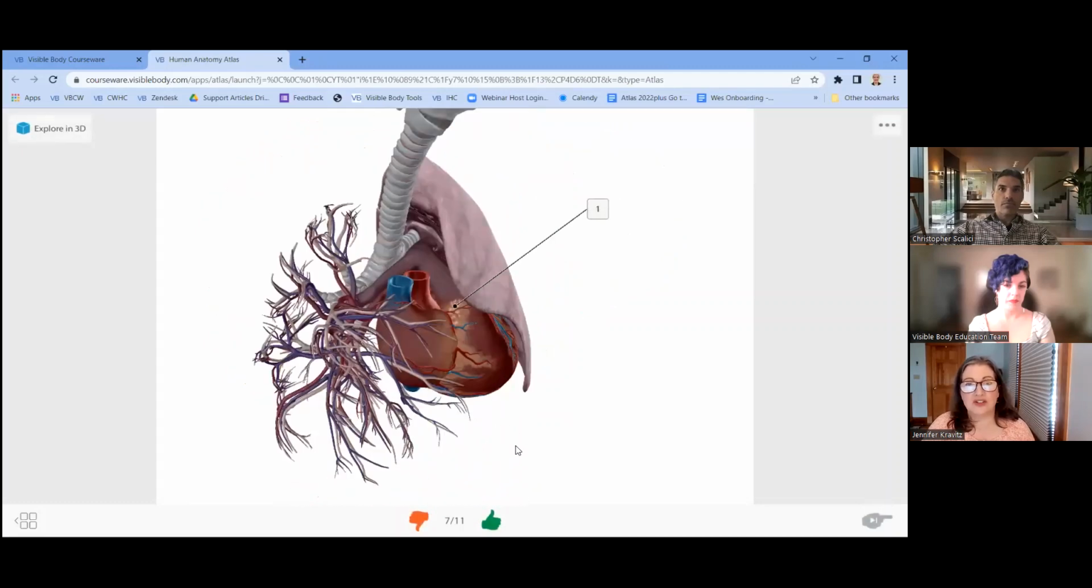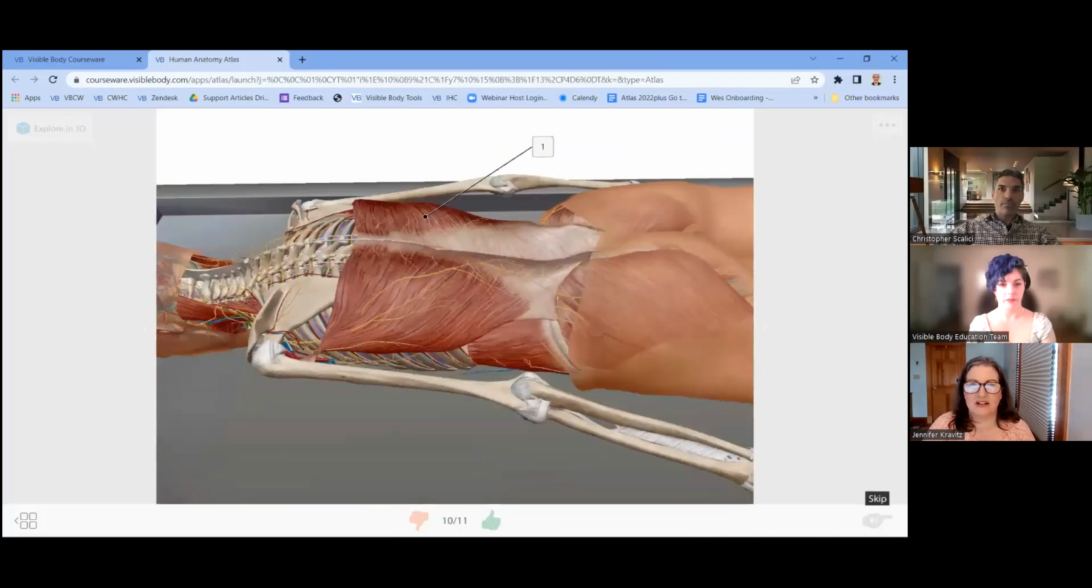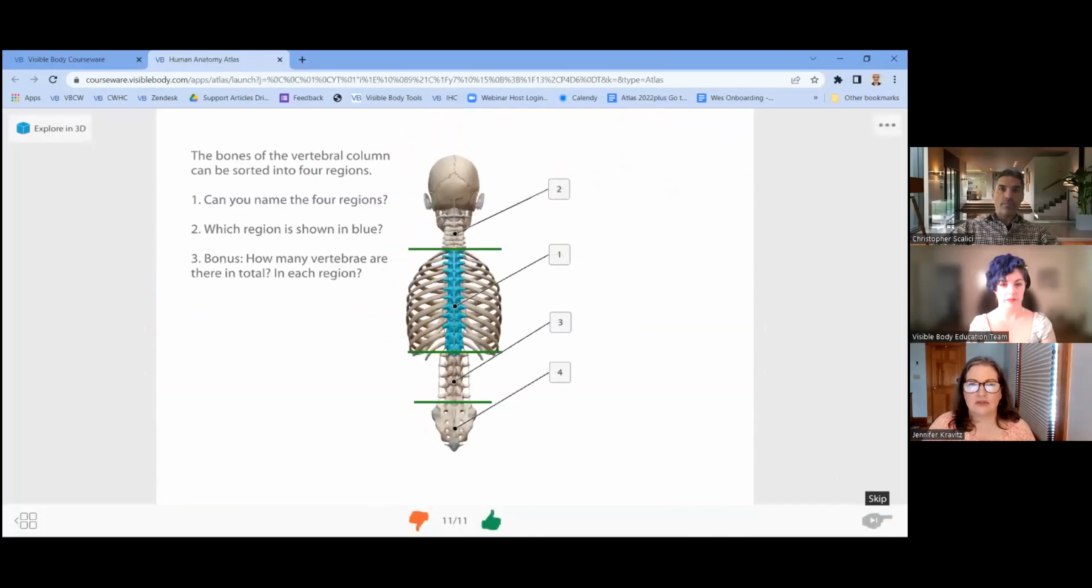Where you test yourself on your knowledge. So for example, if I click here, there's the heart, diaphragmatic surface. If I think I knew that, then I will give myself a thumbs up. And likewise, I give myself a thumbs down if I didn't get it right. So there it is. It's here. And now I can test myself on it and all of the other structures on my flashcard deck.